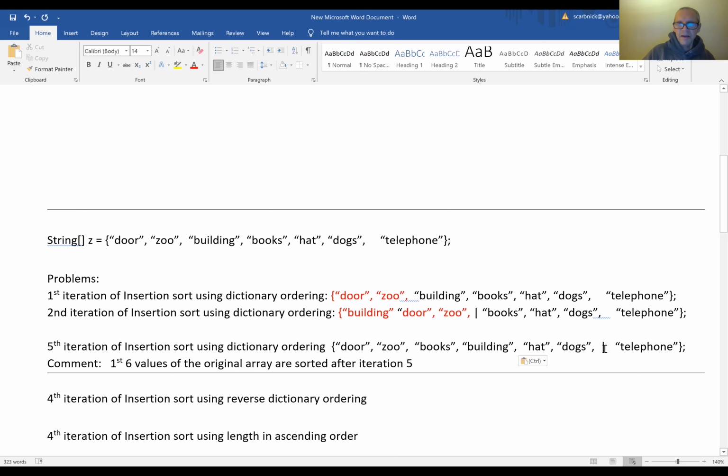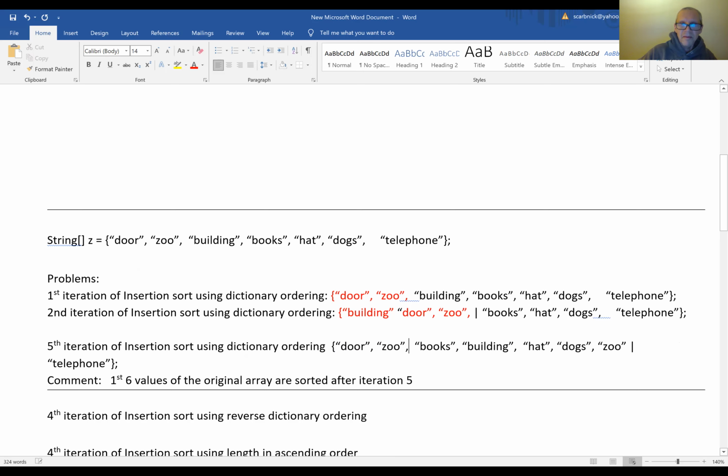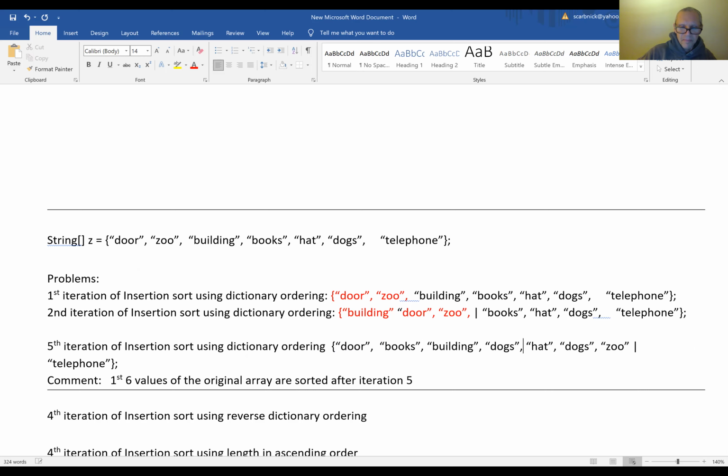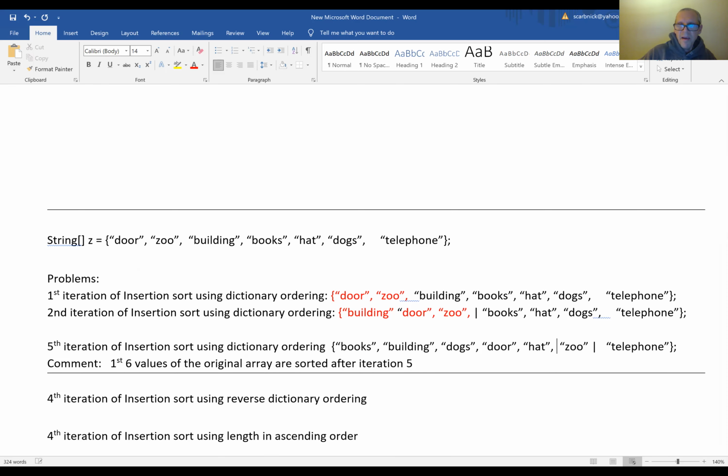And the zoo would come at the end. Let's put dogs, door here. And now, yeah, that's better. That's 6 values. So books, building, dogs, door, hat and zoo. Yeah, those are the first 6, and they're now sorted, I believe.